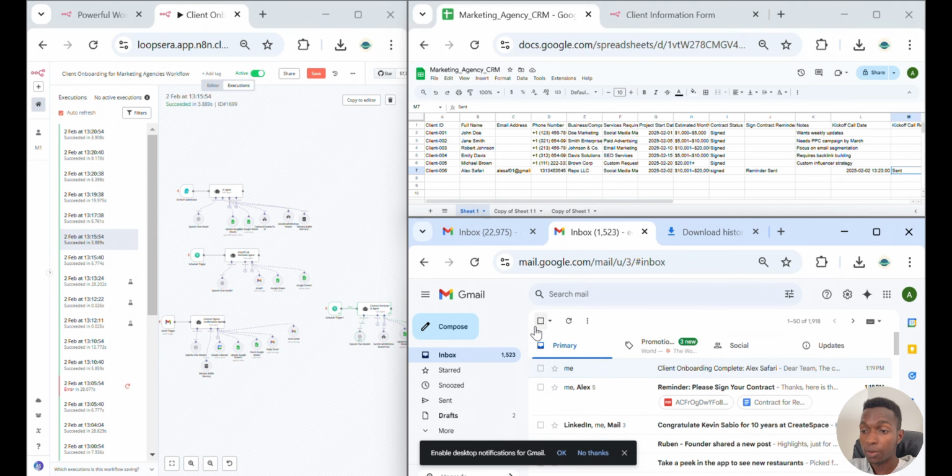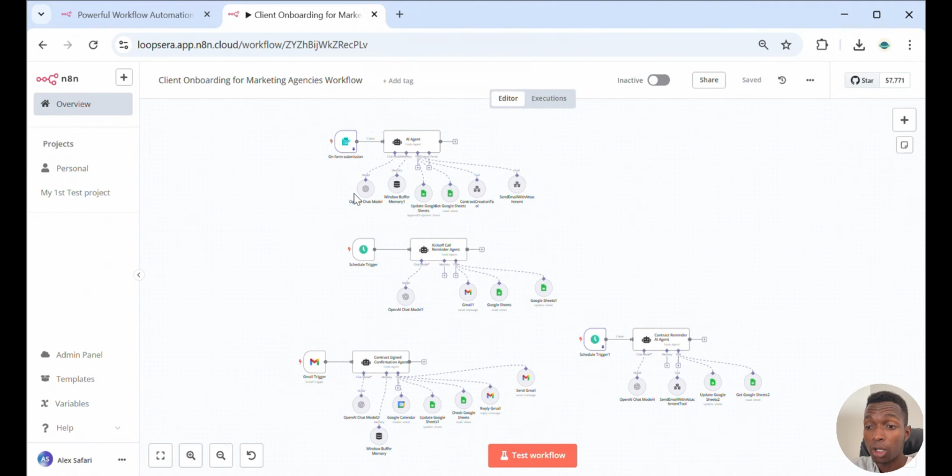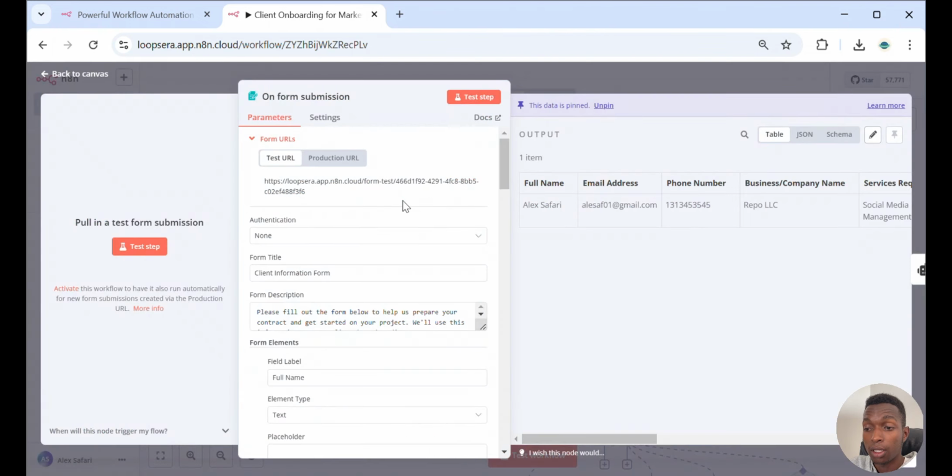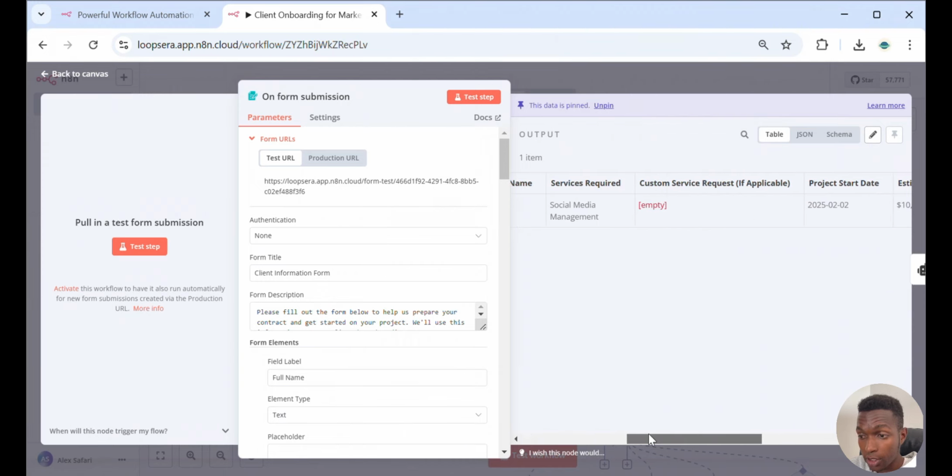Now that we've done the demo, let's look under the hood. So our system has got around 5 AI agents. So we'll start with the first agent, the AI agent. It's triggered by an on-form submission trigger. This on-form submission trigger gets all the details from the form, as you can see here on your right.